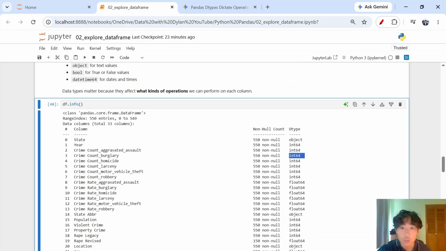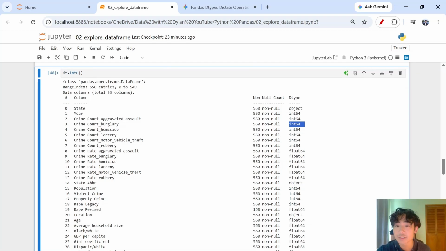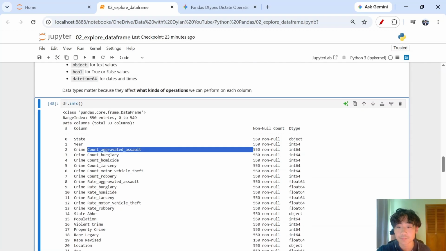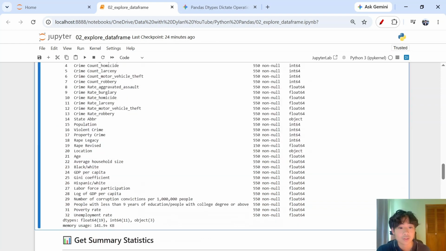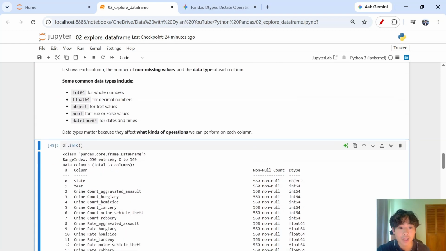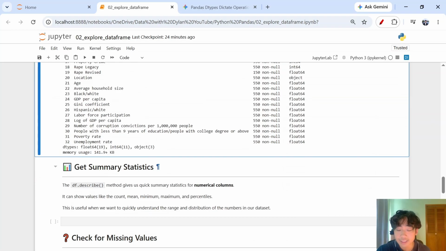So it's a nice quick snapshot of the whole data set, and it's really useful to know what the data types are for the columns, because the operations that we're able to perform on the columns depend on what data type they are. So hopefully that makes sense. And let's go on to the next topic, which is getting the summary statistics.